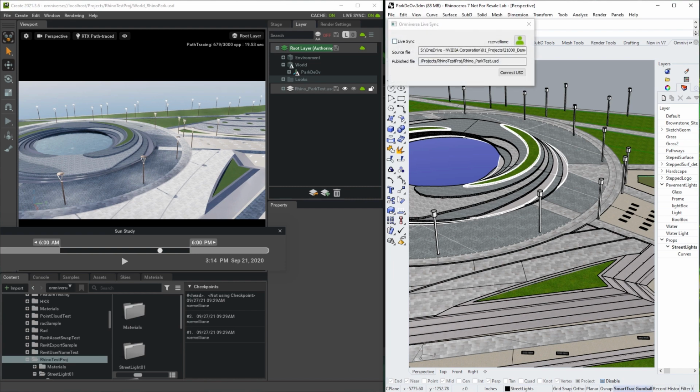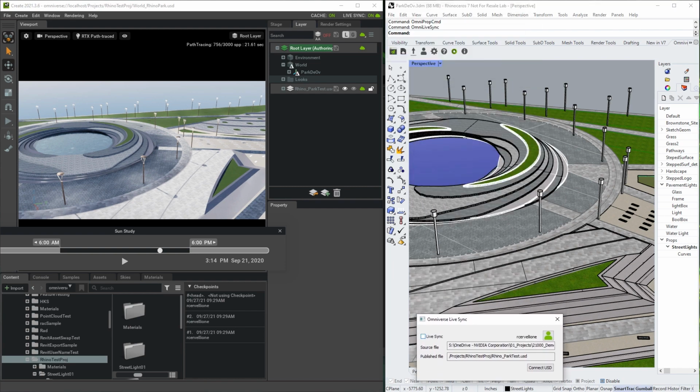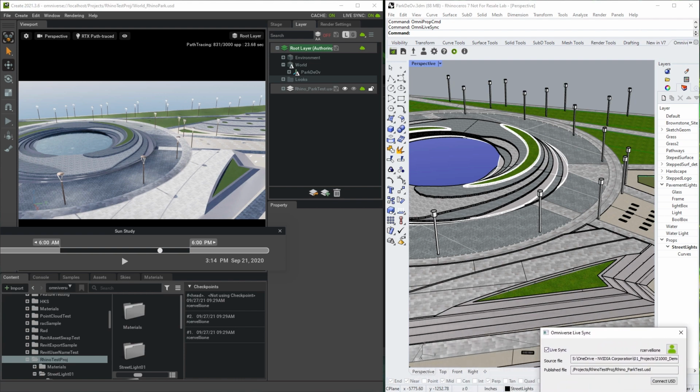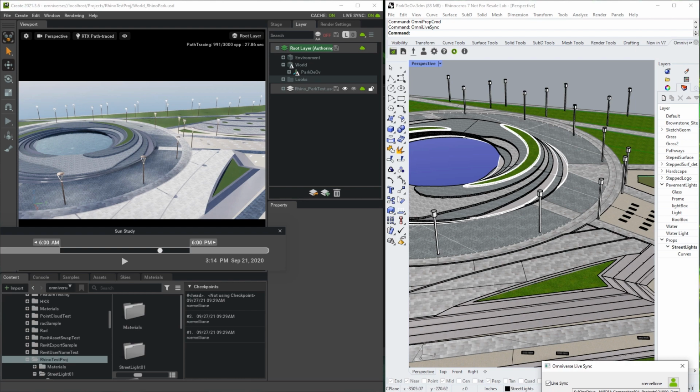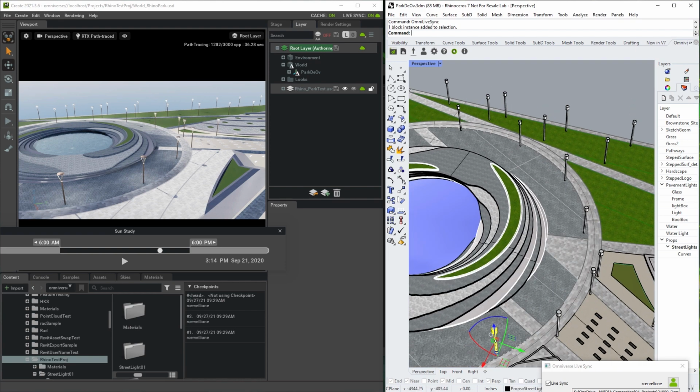This dialog needs to stay open, so that's very important. Do not close this dialog. I'm just going to push it off to the side so you can see it's still there. But now that Rhino is in live sync and Create is in live sync, I can go ahead and start doing stuff, and watch it change. So I'll move that there, and you can see that light moved. It's moving all about the scene.